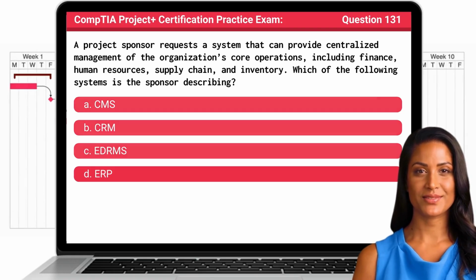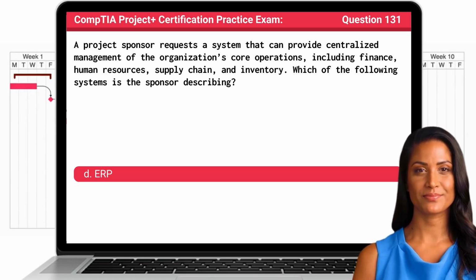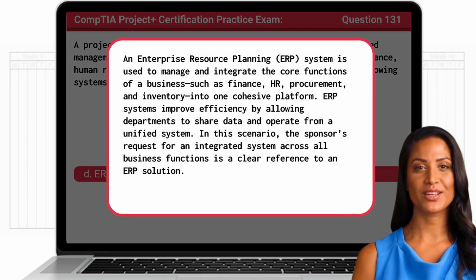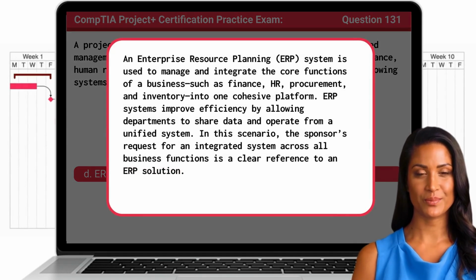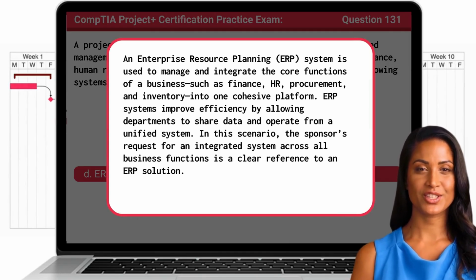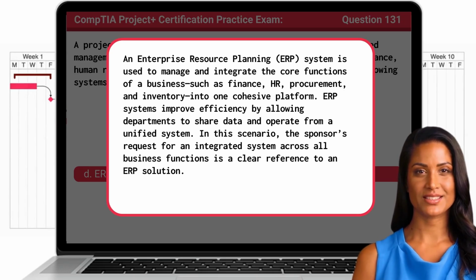The answer is D. ERP. An enterprise resource planning, or ERP, system is used to manage and integrate the core functions of a business, such as finance, HR, procurement, and inventory, into one cohesive platform. ERP systems improve efficiency by allowing departments to share data and operate from a unified system. In this scenario, the sponsor's request for an integrated system across all business functions is a clear reference to an ERP solution.